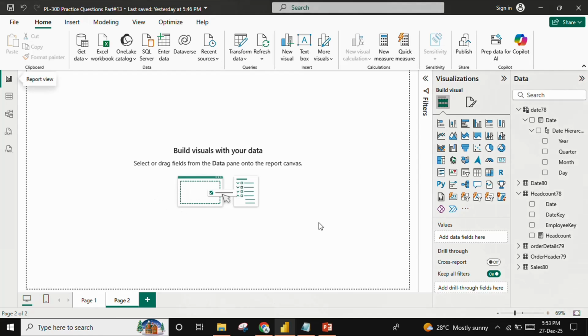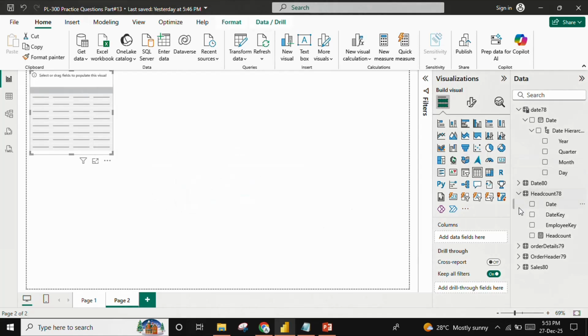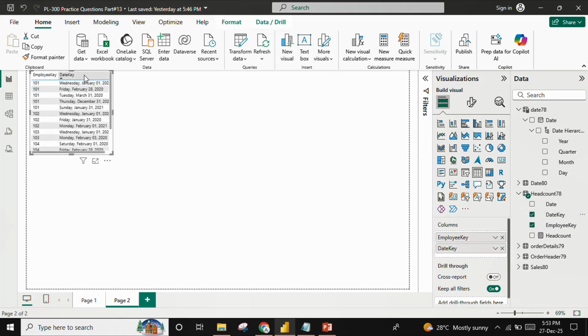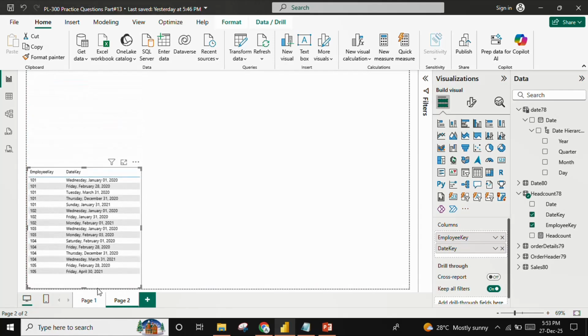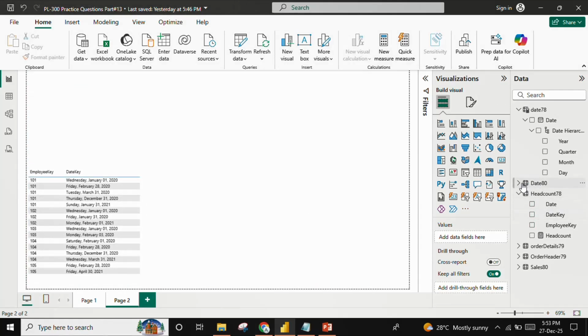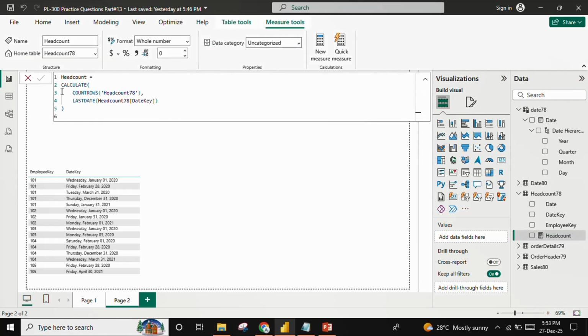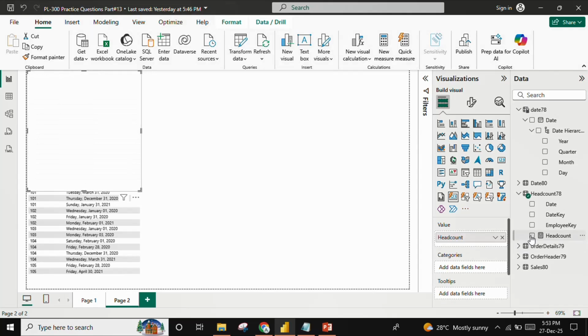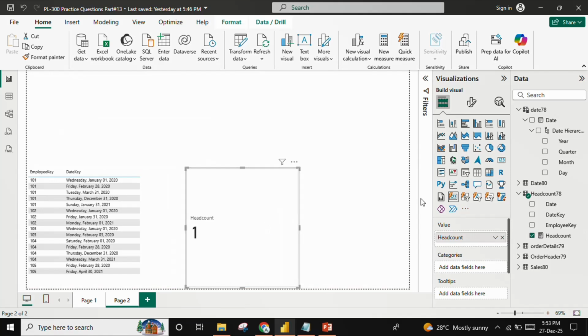Let's try to explore this here. For your understanding, I am creating a table visual with employee key and date key. These are all the employees available in here. And another one, our measure. This is our final measure. To see this, I am using the card visual. This card visual will show you the count of the employees.